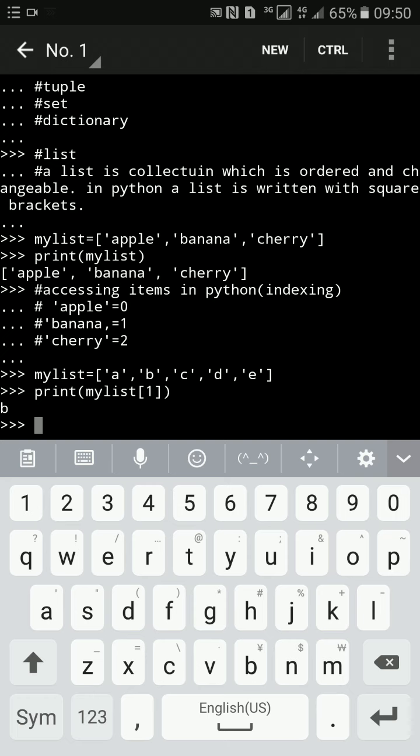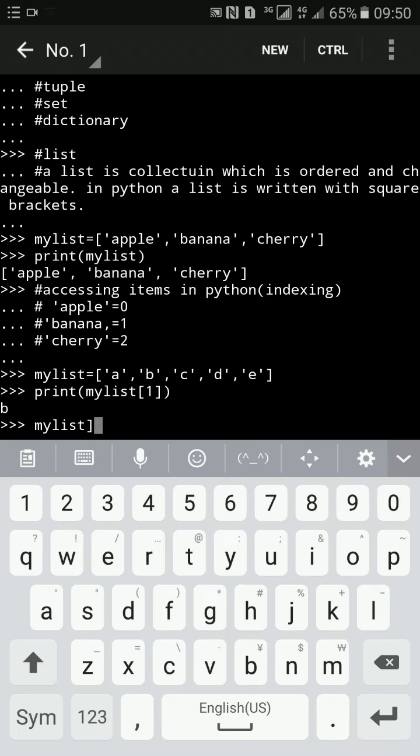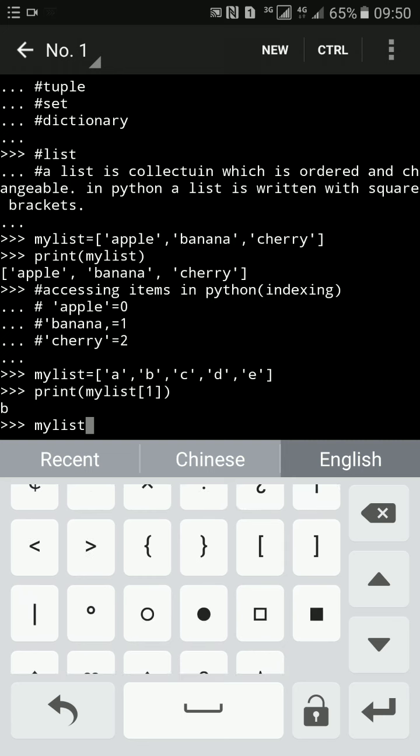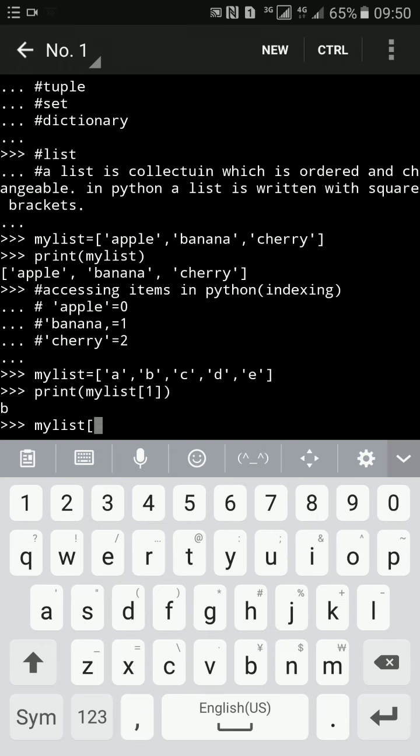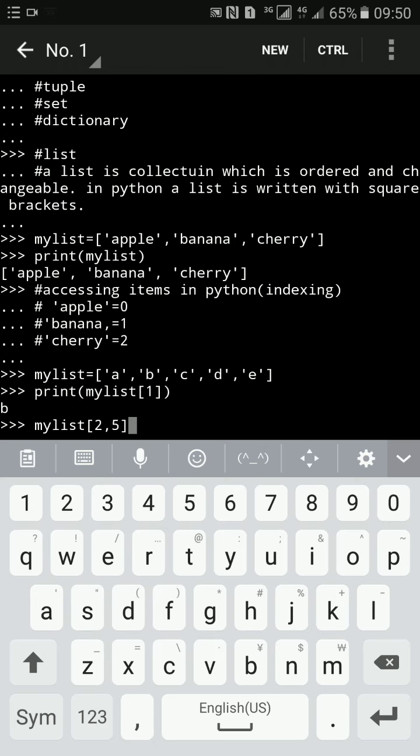B is the answer. In the same way, even if I don't use print, I just say my list, then I have from 2 to 5. Now remember that when you have something like this, it means the range from 2 to 5, but you won't include the fifth one.